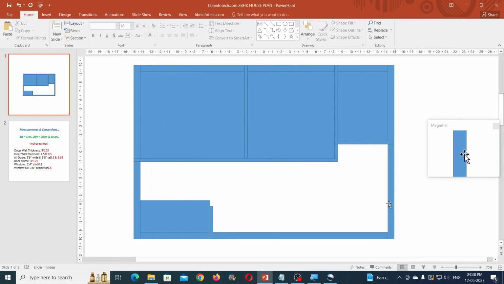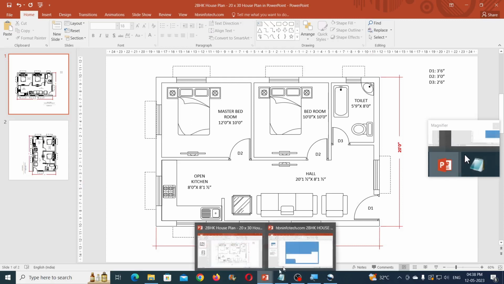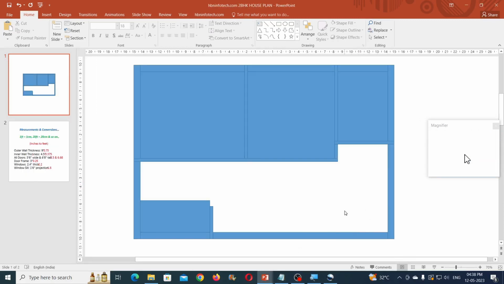Now you will also need to create the door passages at this stage. If you have a look at this, here you have 3 types of doors. The main door is 3 feet 6 inches, and the other doors for the master bedroom and for the bedrooms are 3 feet, and for the toilet it will be 2 feet 6 inches. So now let us create the passages.